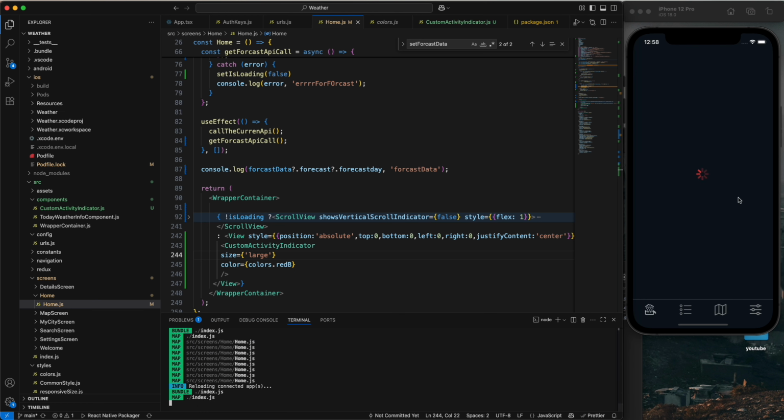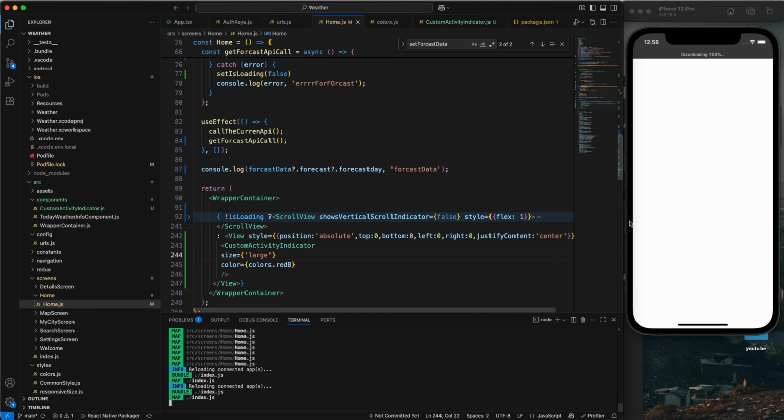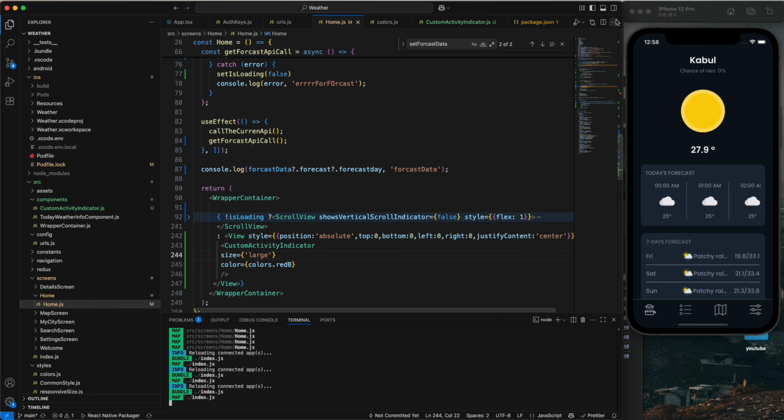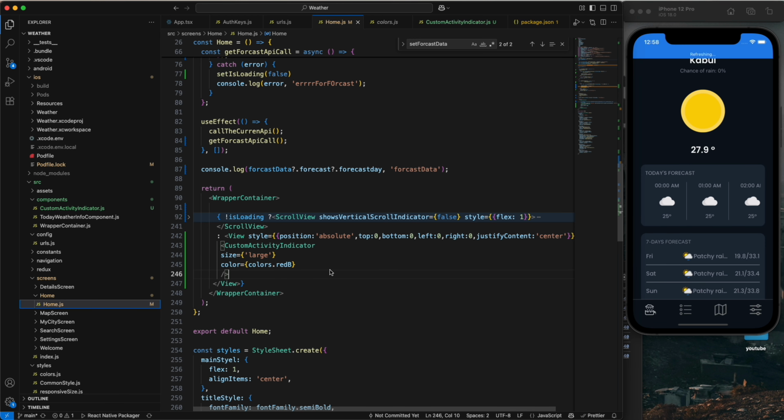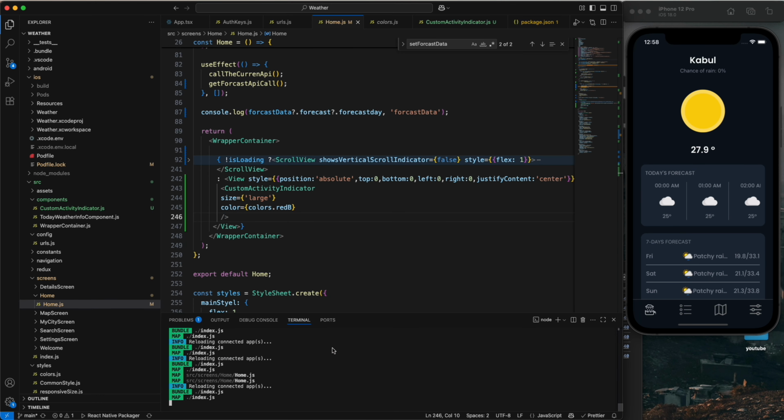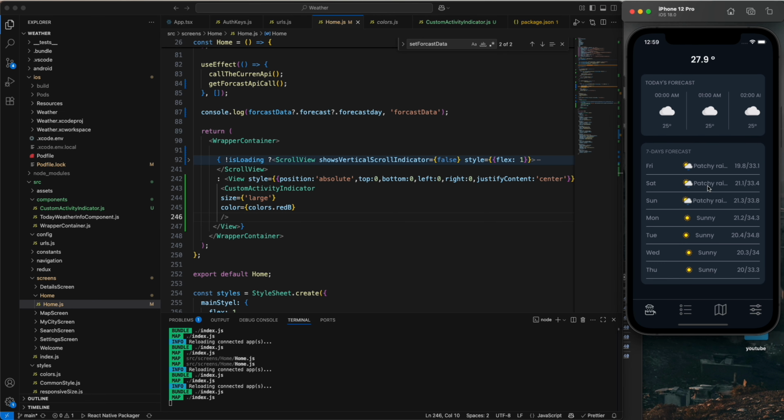Let me reload it like this. So you can see we just made the activity indicator also. So till the response is assigned, we are going to show the activity indicator, and when we assign the data to the state, then we can show our data to the user like this. So like this we can call the API and create the activity indicator.